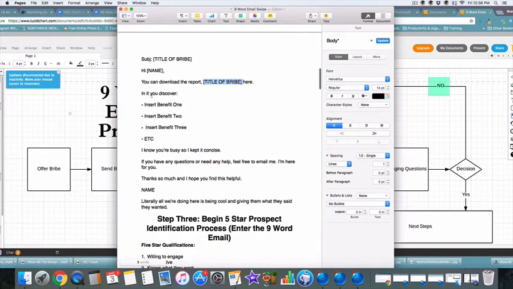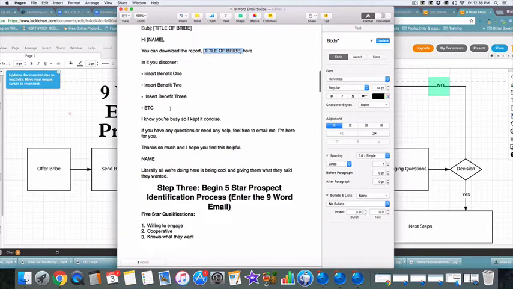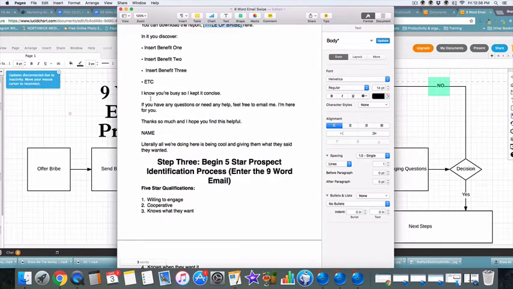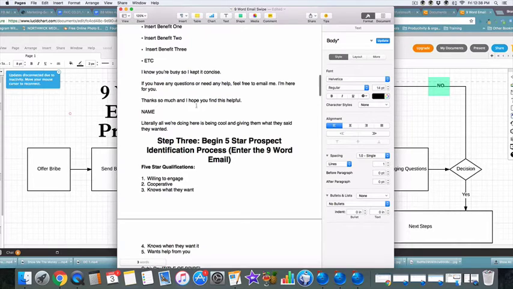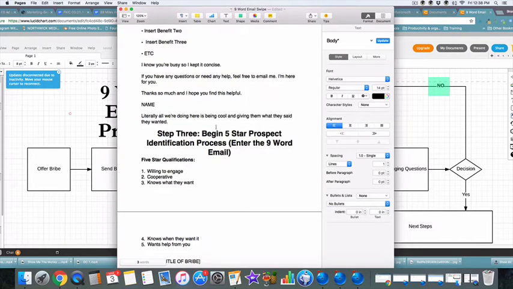And then in it you're going to discover, list 3 benefits or more. And then you're going to want to let them know right here. You can say, I know you're busy, so I kept it concise. If you have any questions or need any help, feel free to email me. I'm here for you. Thanks so much, and I hope you find this helpful. You sign off with your name. Literally, all we're doing here is being cool and giving them what they said they wanted.